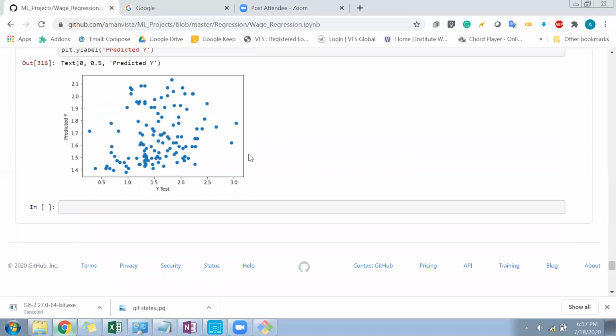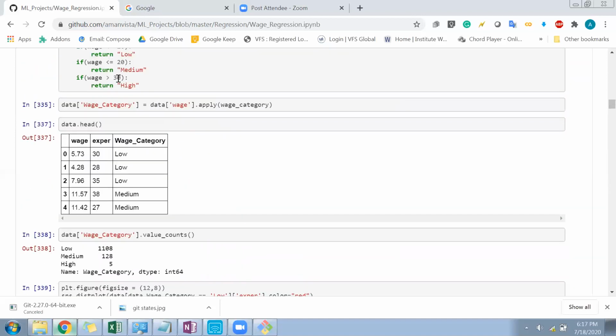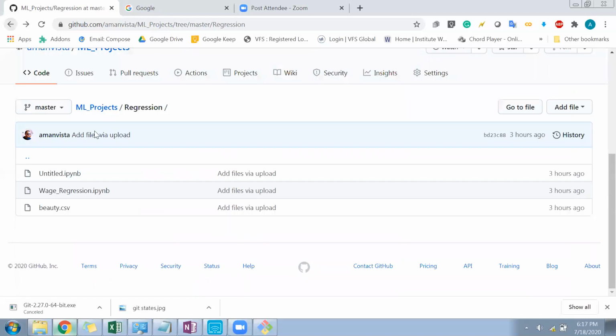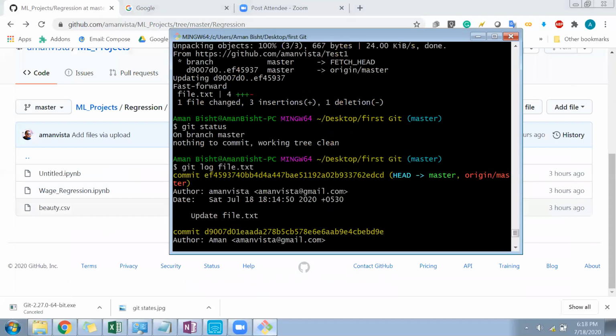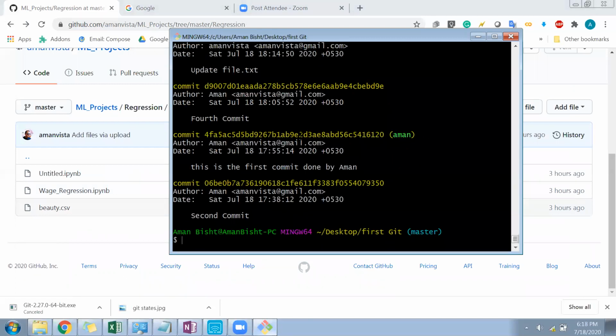So I'll encourage you all to push and upload your notebooks in GitHub, and the process I have shown you, you have to use this push command. All right, so that would be it in this session. Please practice all these things that we have discussed, and try to upload your Jupyter notebooks online.